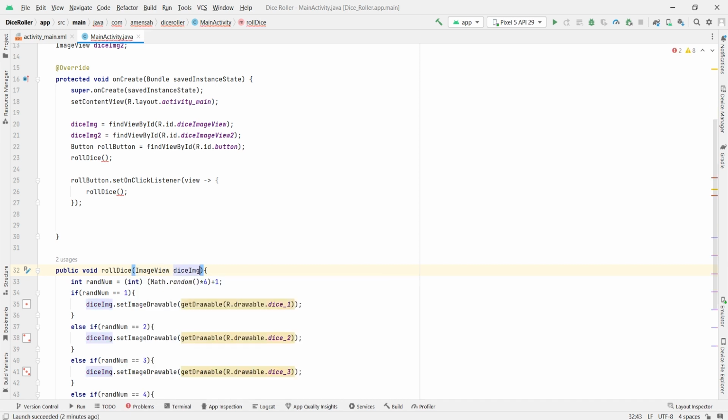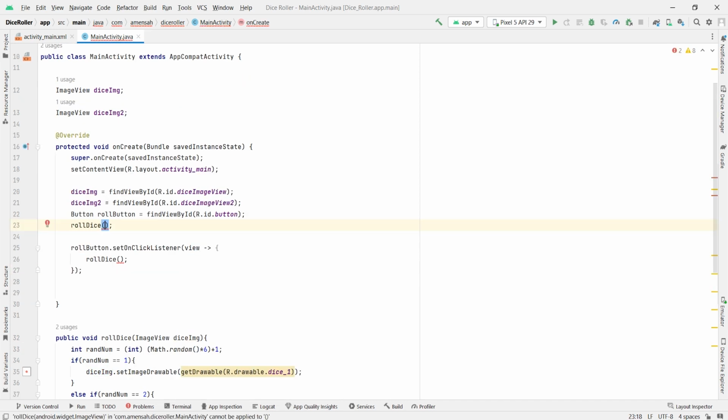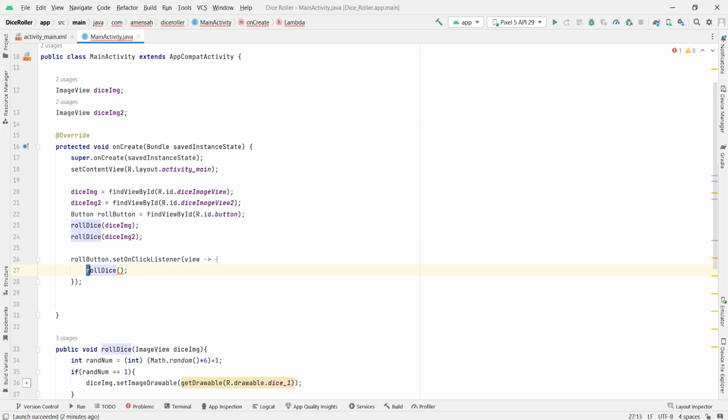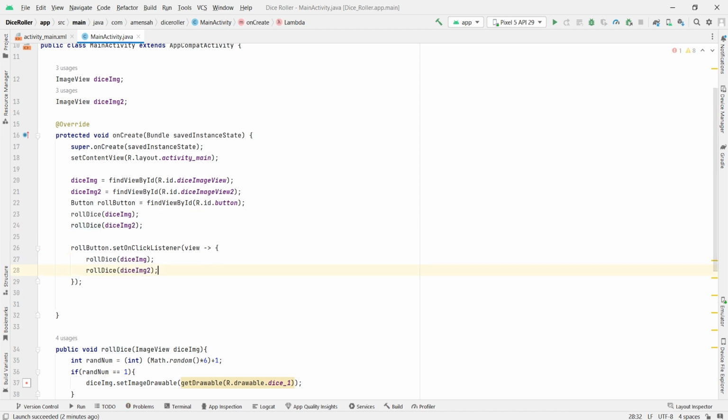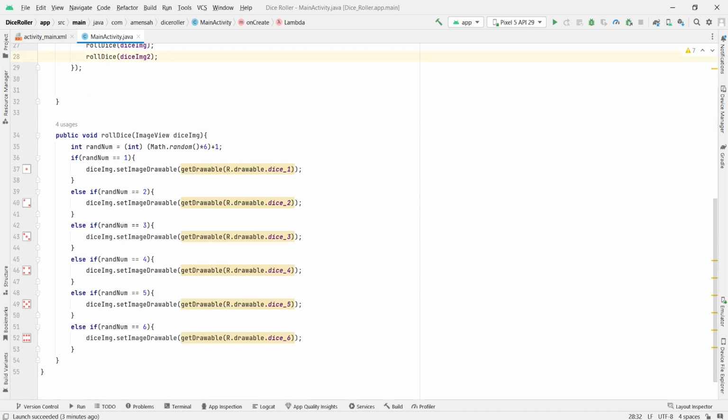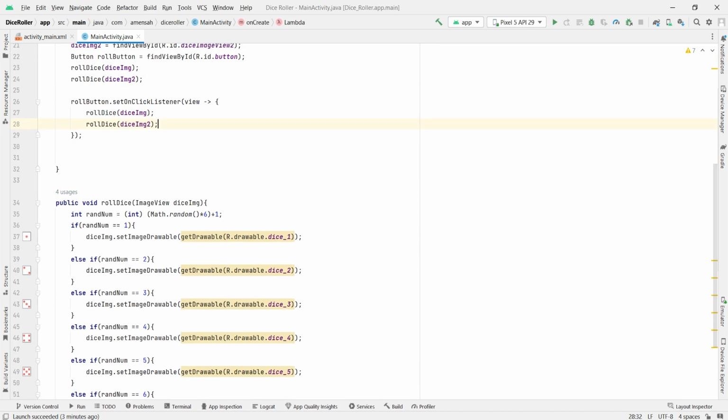Let's just call this dice image. And now whenever we call roll dice, we have to provide whichever image view that we want to update. In this case, it will be both dice image and dice image 2. So now each time we roll the dice twice, one for each image. So this method requires writing less code, and it's easier to build upon.